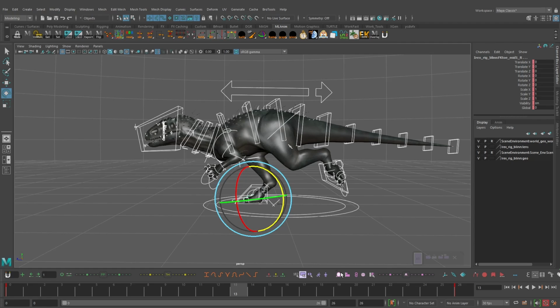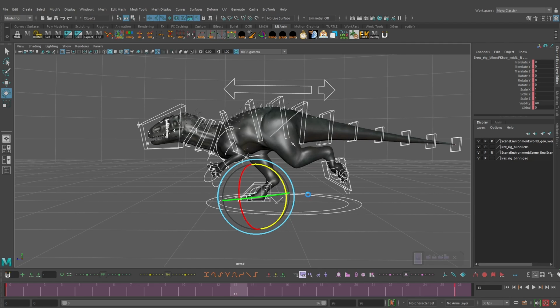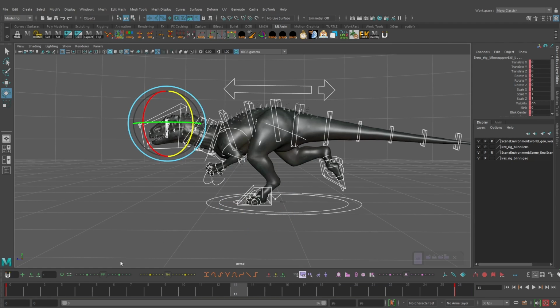Now what we need to do is go over here to the mirror tool, and I'm going to choose mirror all keys. Now if there's an option to actually just mirror an individual pose, I don't know how to do that. So if you guys know how to do that, please leave it in the comment below. But for this, I'm just going to mirror all the keys, which basically mirrors the entire animation.